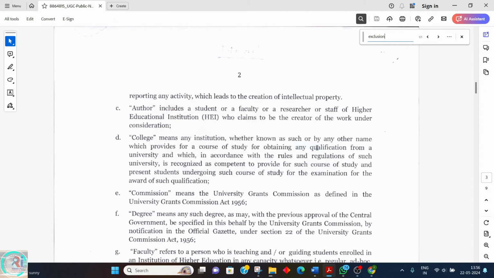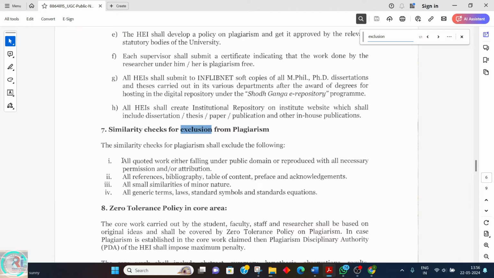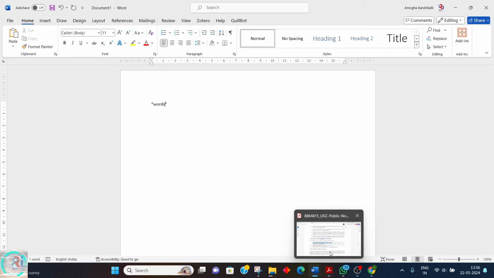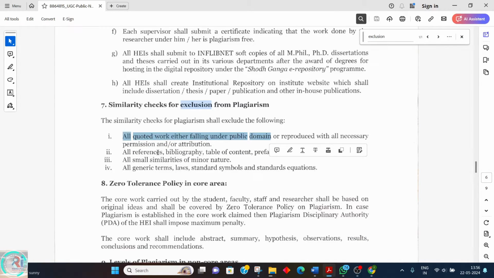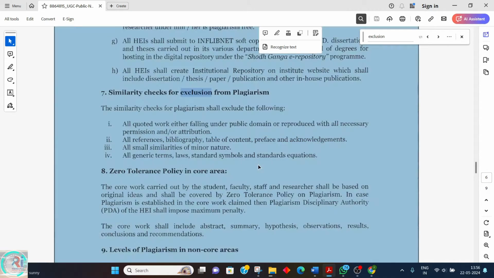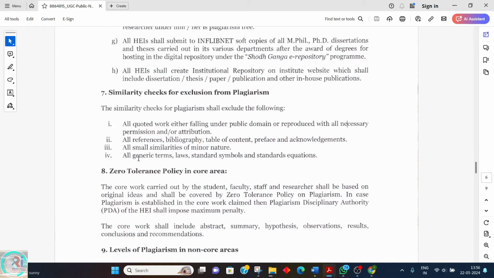So what are they going to exclude from plagiarism? All quoted works. If you are writing any words inside the quotes, that will be exempted. This is as per UGC. All references, bibliography, table of contents and acknowledgement will be excluded from your main plagiarism. A small similarity of minor nature, that is less than 1%. All generic terms, laws, standard symbols and standard equations should be excluded from plagiarism.